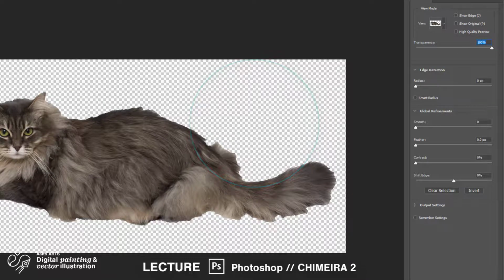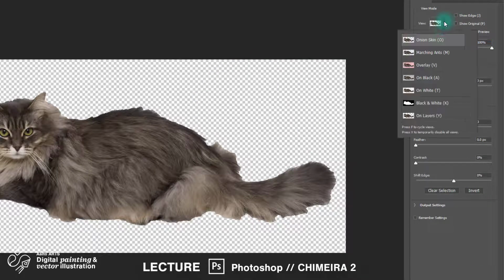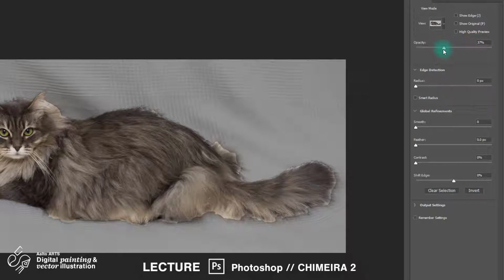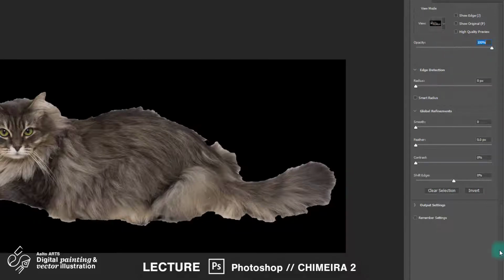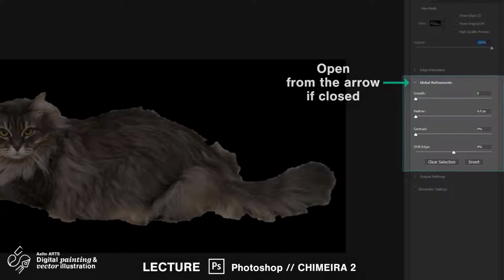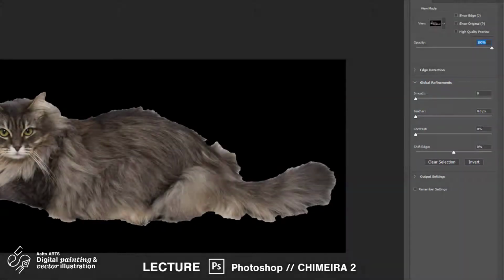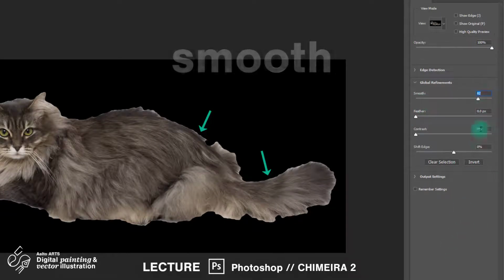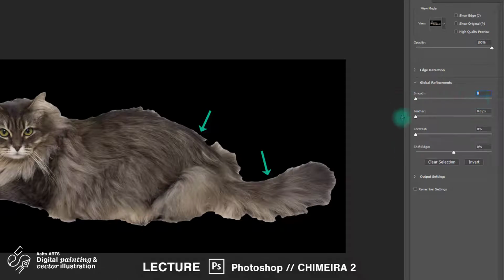I'll set the view mode to Black and crank up the transparency to 100%. I think this is the easiest way to see what the edge looks like. Next up, I'll open the Global Refinements. From these sliders, I can adjust the edge, the smoothness of the edge. I don't want the edge to be smooth.